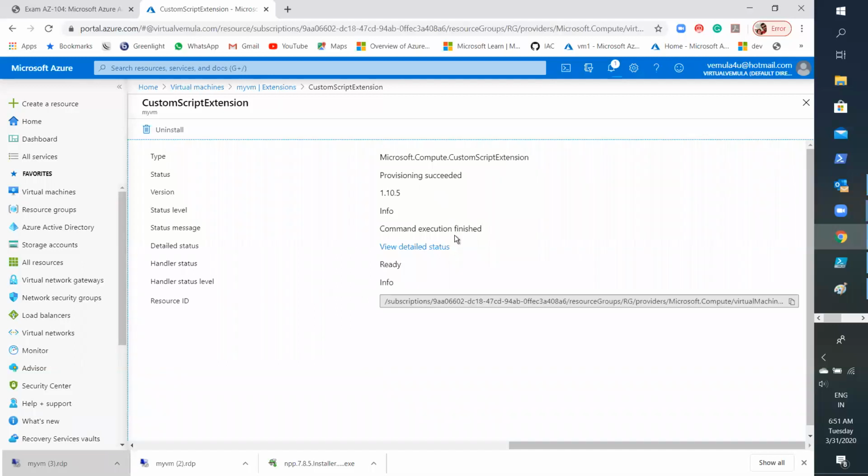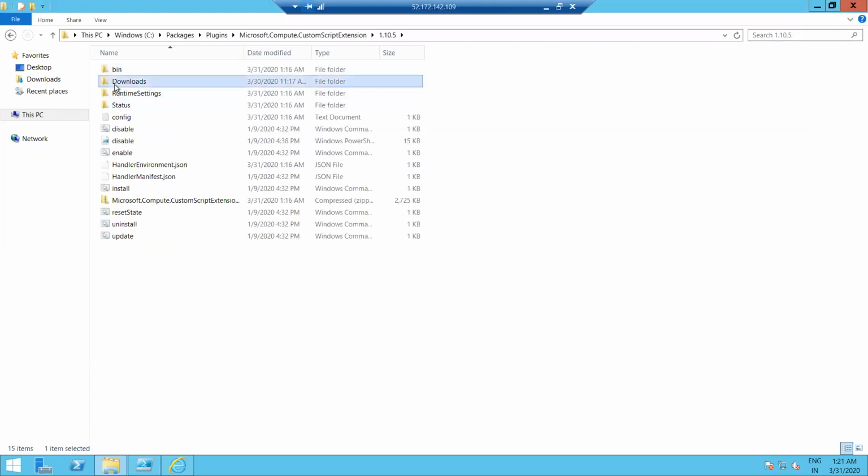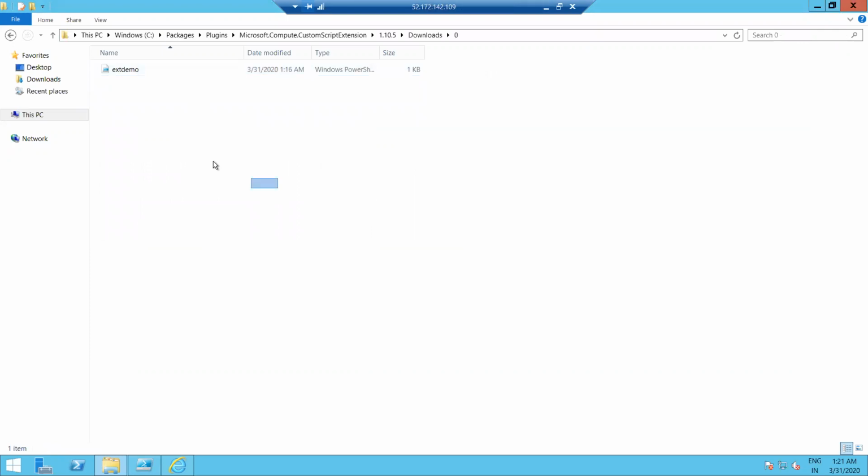Now, once I remove this extension within the package, if I go back and look at these downloads, this will also be removed in a while. It's gone, you can see it, right? So what you need to understand here is, when you have an extension, a similar file will be downloaded. If it is a script extension, it will be downloaded here, which will help you to troubleshoot in case you are seeing some issues, right?